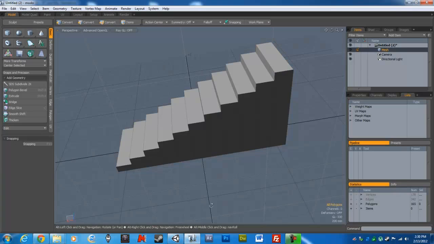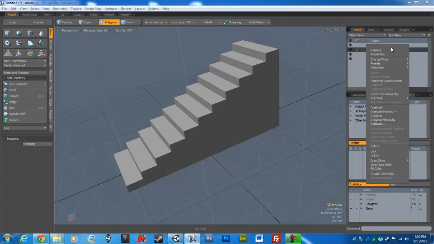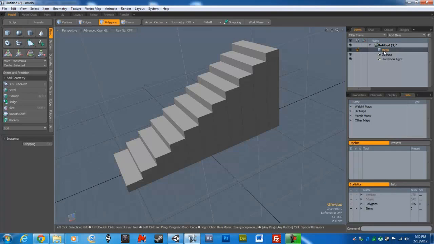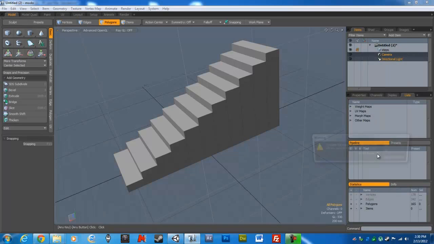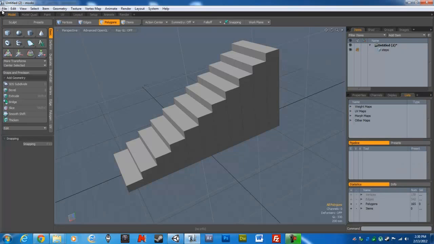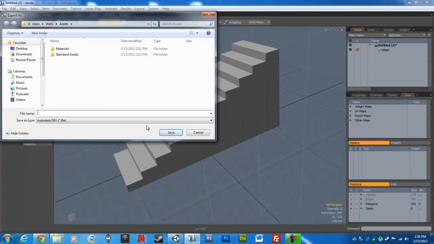Now that I've created my stairs model, I'm going to rename my mesh so I know which one I'm working with when I go into Unity. I'm just going to name that steps. And I'm going to delete these camera and directional light because we will not be needing those. And I'm going to export this as an FBX file. I'm going to go to File, Export As, and I'm in my Unity project, and I'm just in the Assets folder, and I'm going to save this as the steps.